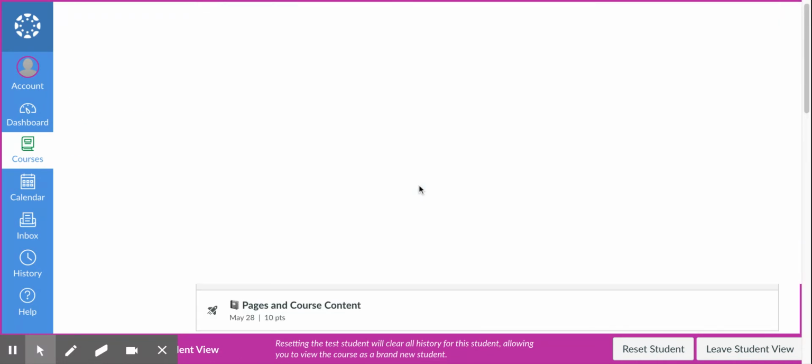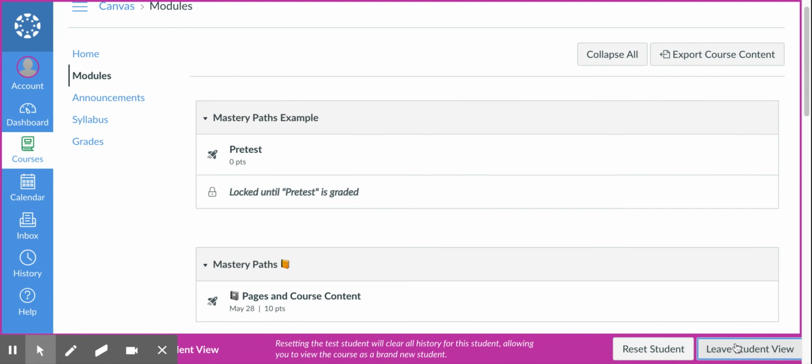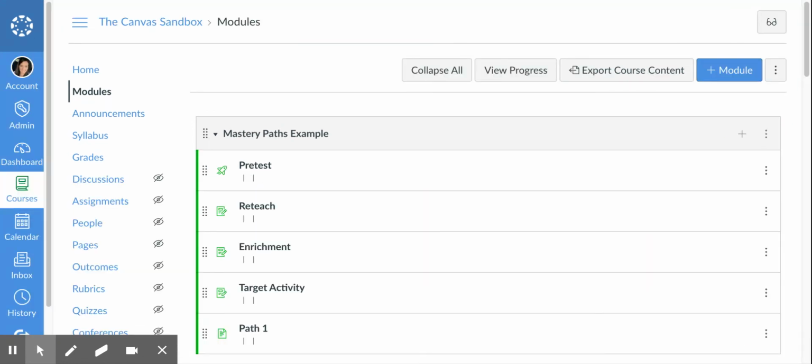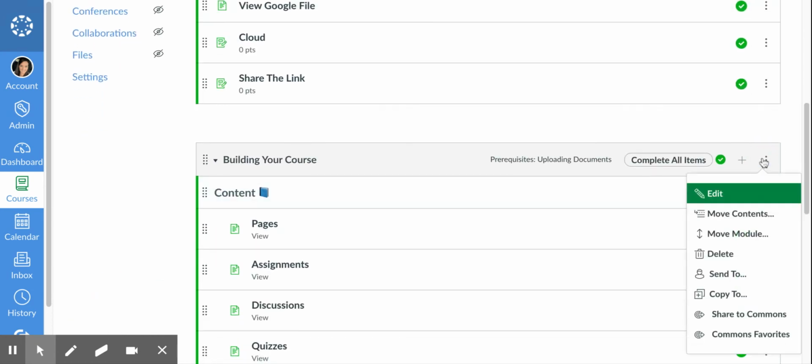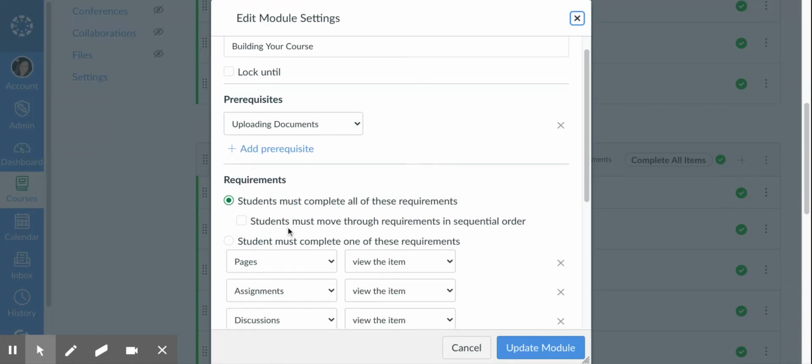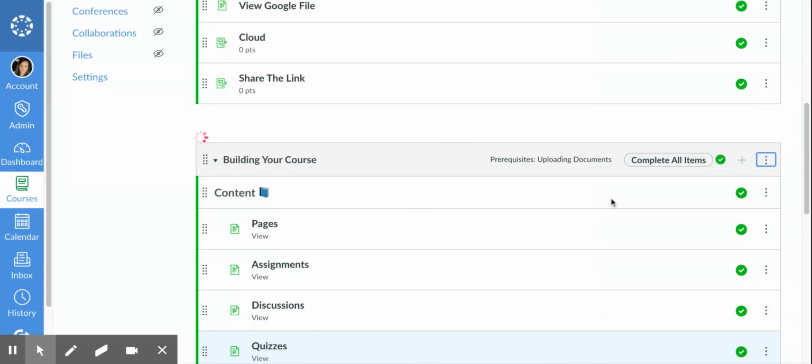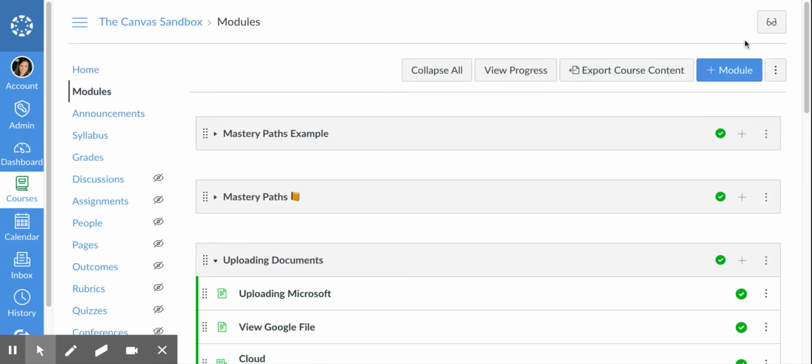Okay, now I'm going to leave student view, and we're going to see how this looks if I require students to go through the course in sequential order, or go through the module in sequential order. So I'm going to edit this. And students must move through the requirements in sequential order, and I'm going to update the module. Okay, let's go back to student view.